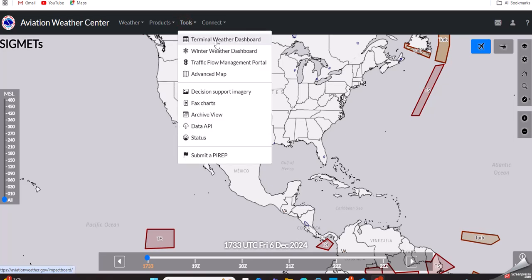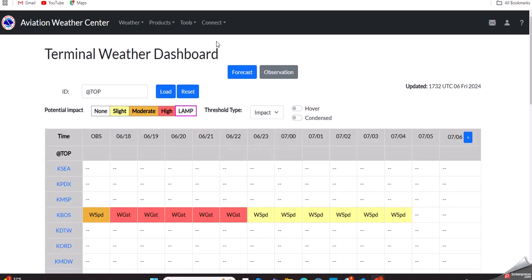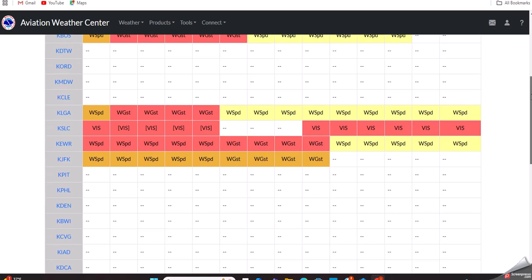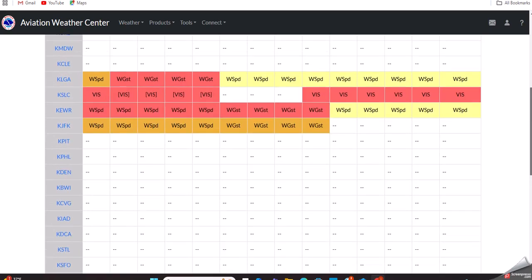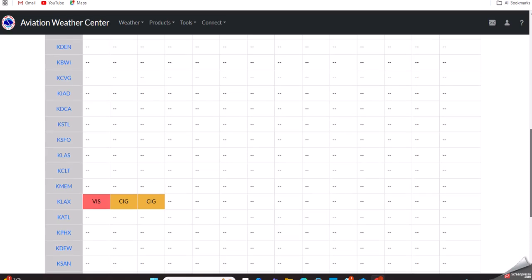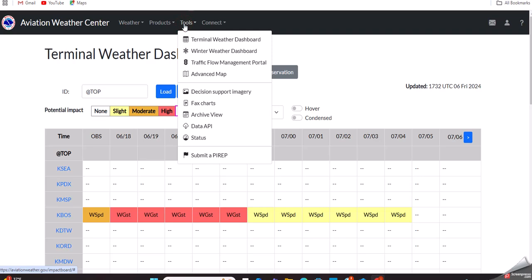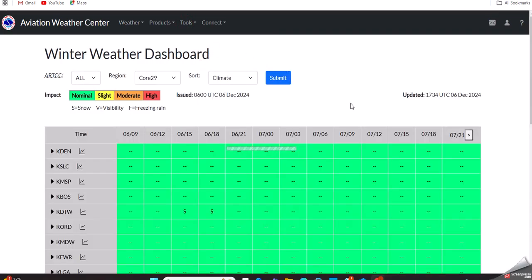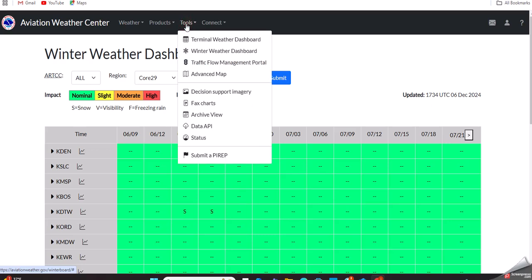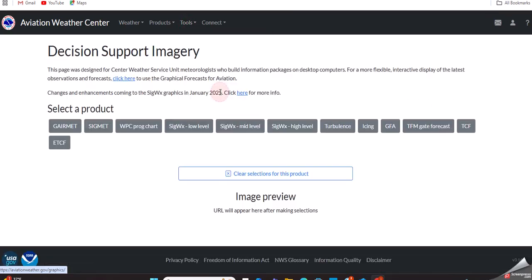Maybe I want to look at a terminal weather dashboard. I thought that was kind of neat. What it is, it shows you the different concerns at various terminals around the country. So if I was interested, I don't have them all on here, but you get the major ones though. Maybe you would like to instead look at a winter weather dashboard. Is there any weather out there winter-wise? And it really isn't much. A little bit of Detroit, some snow, but nothing nominal that's impacting anything.